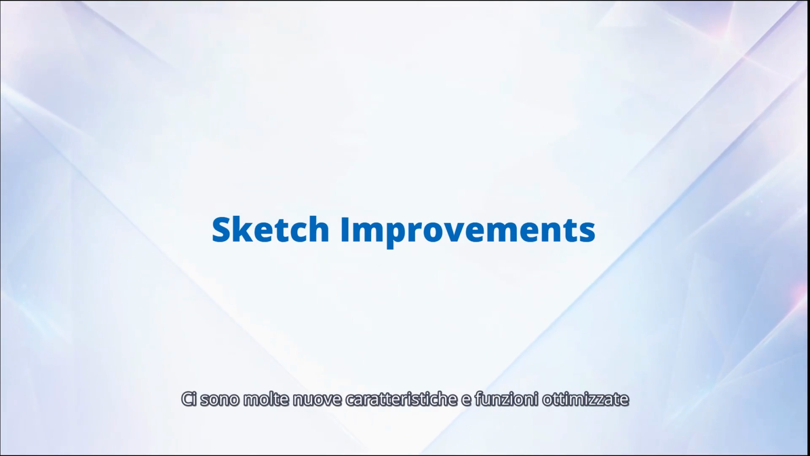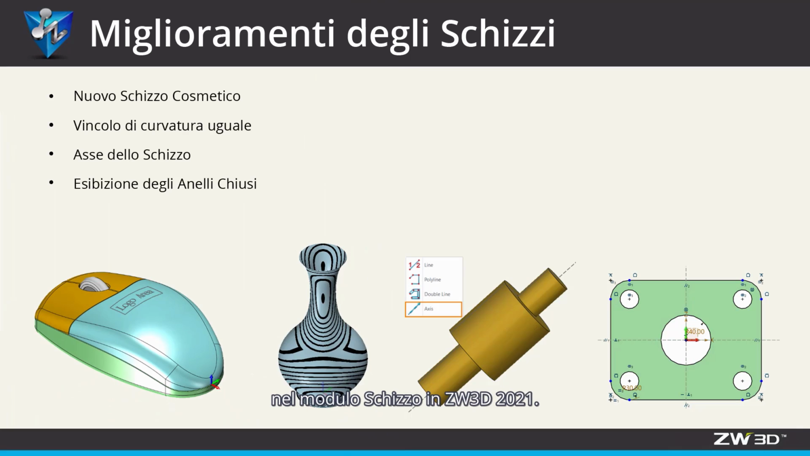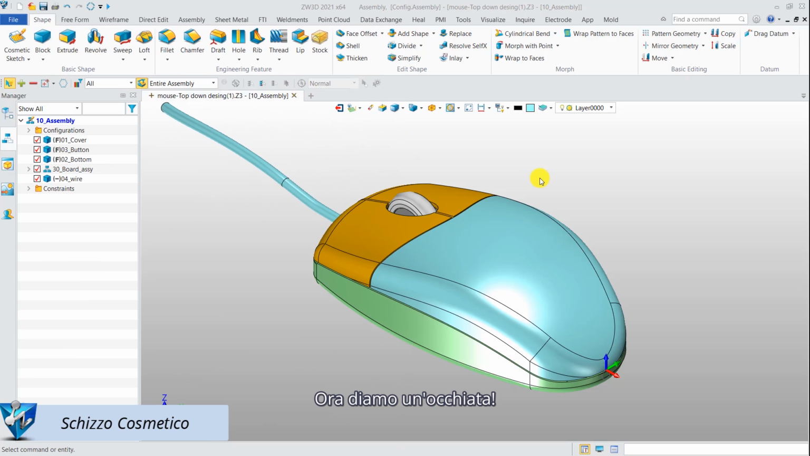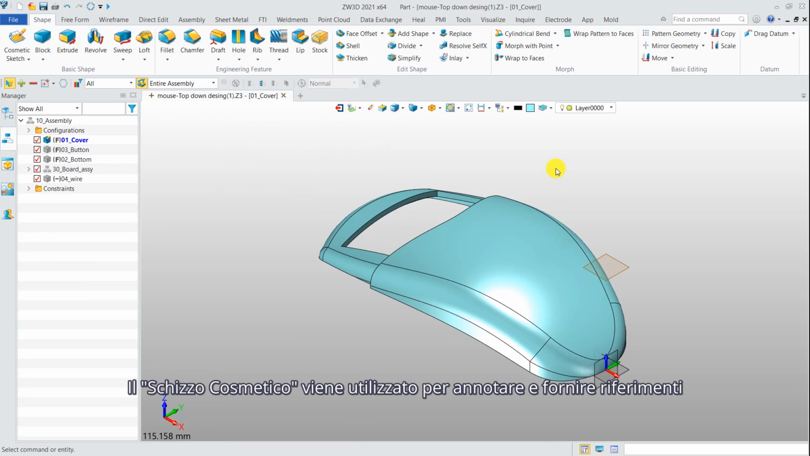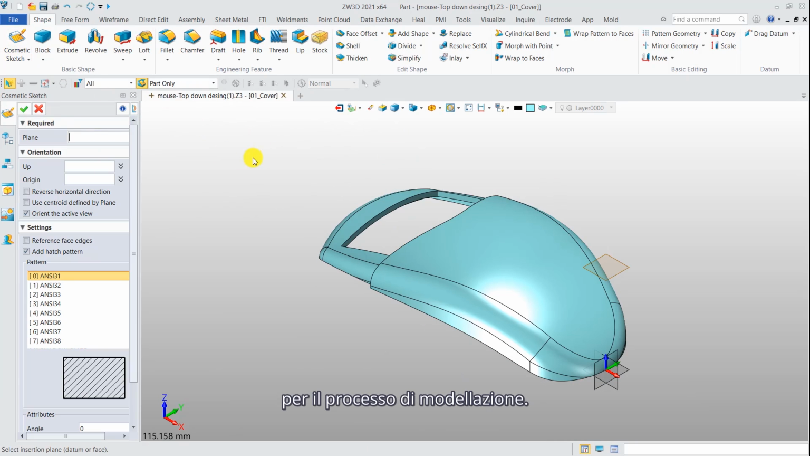Sketch improvements. There are many new features and optimized functions in the Sketch module in ZW3D 2021. Now, let's take a look. Cosmetic Sketch. Cosmetic Sketch is used to annotate and provide references for the modeling process.